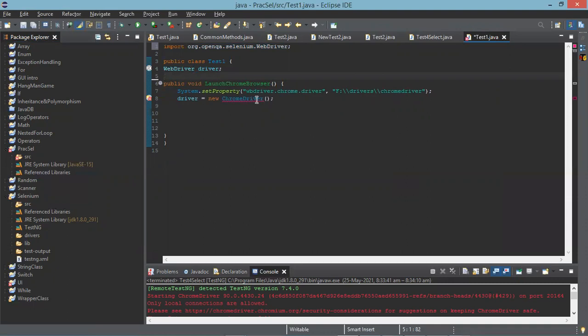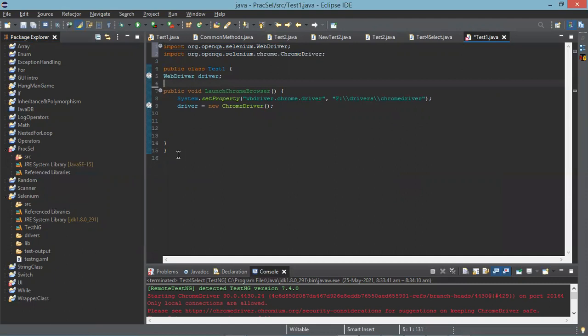Spend some time on it. Even these lines, I'm not happy, to be frank. Whatever line number 8 says, you have to give the exe, and even the spelling in WebDriver is not correct. Each and every word has its own meaning. Web, it is WEB.